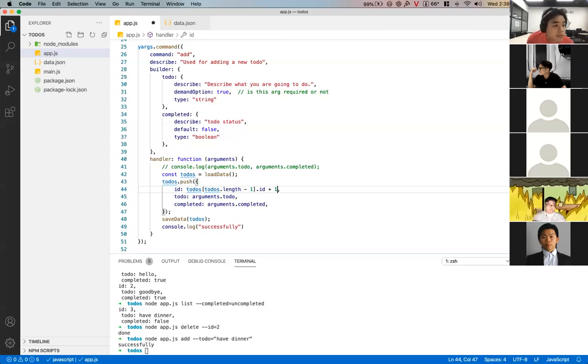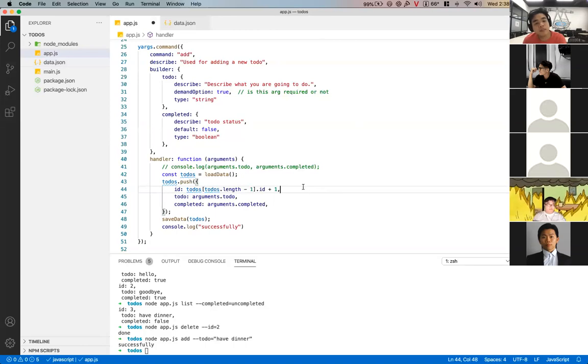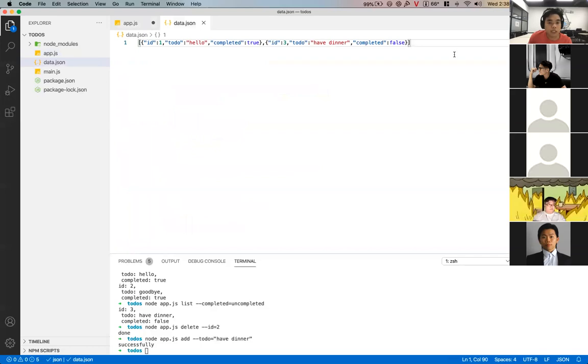So if an ID has been deleted, so 1, 2, 4, it's going to be 1, 3, and 4. If you delete 3 here, the ID will be 2. This doesn't perfectly solve the problem though, but it works. For example, if you delete 3 and you add a new one, the ID will be 2.